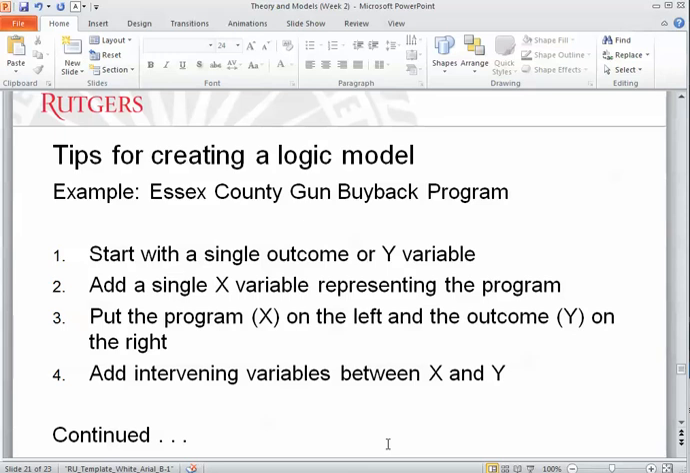Okay, in this video, we're going to actually create the logic model. We're going to use the drawing tools in PowerPoint to do this. We'll do it for the example of the Essex County gun buyback program, which we saw a video about in the last instructional video.